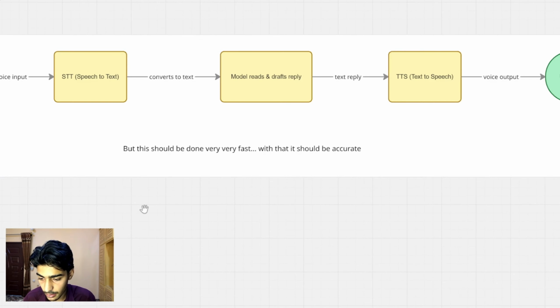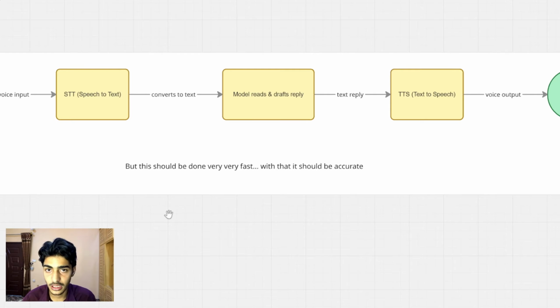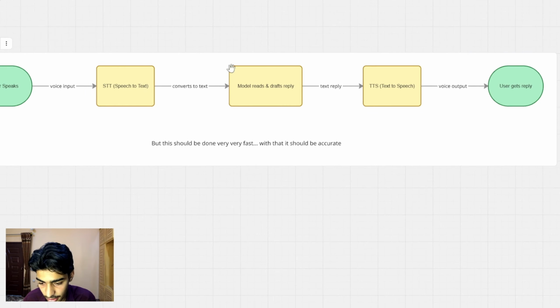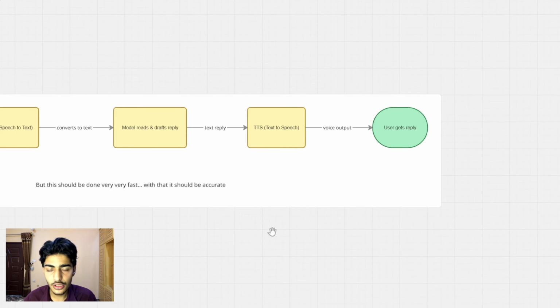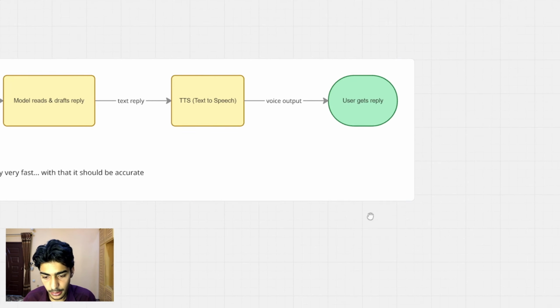And then after converting that into text, we send it to a model that drafts a reply, that thinks. So it's basically an AI agent in this step. Then, once the AI agent gives us the reply, we convert that text back to speech. So we have a text to speech model. Here we can select different voices like female voice, male voice, older, younger, all these different voices that platforms like 11 Labs and Vapi provide us. And finally, we get a reply.